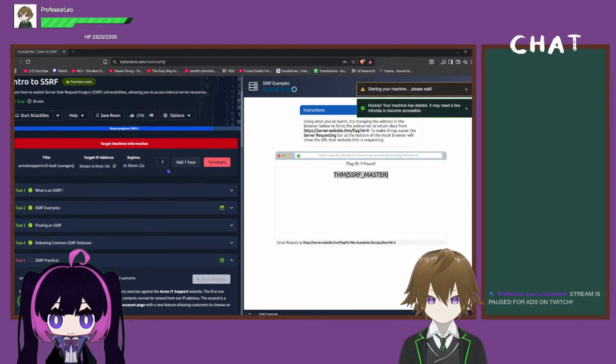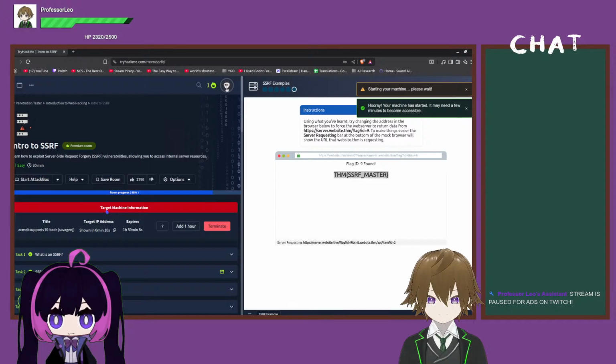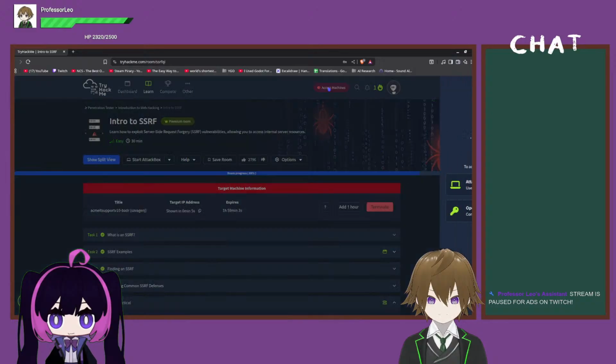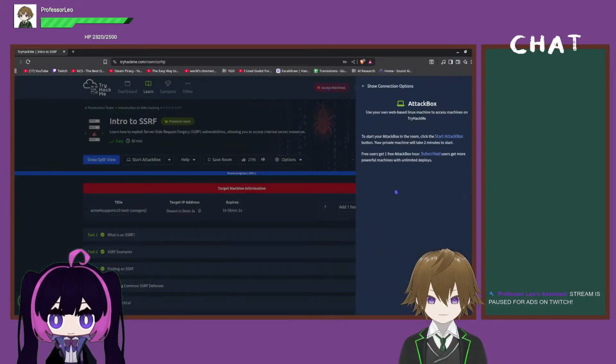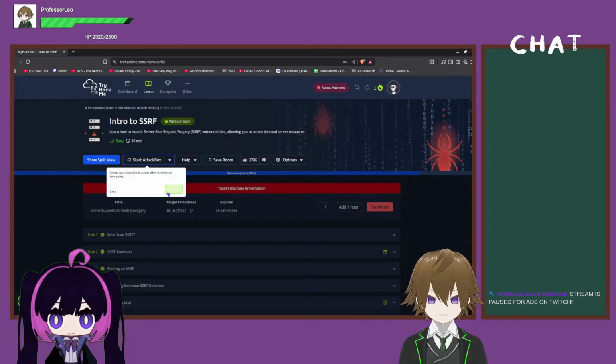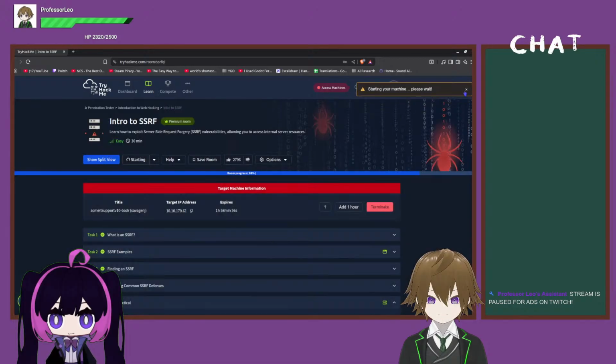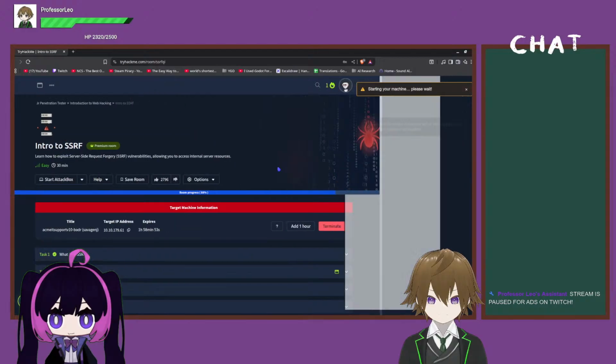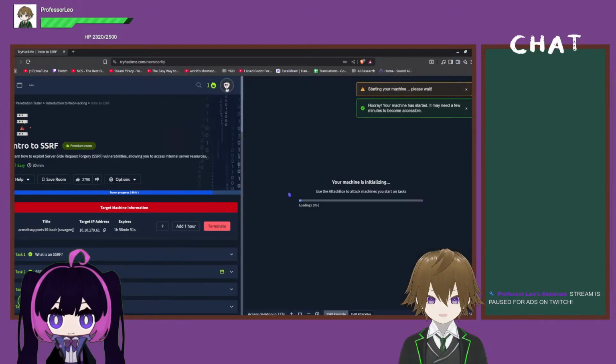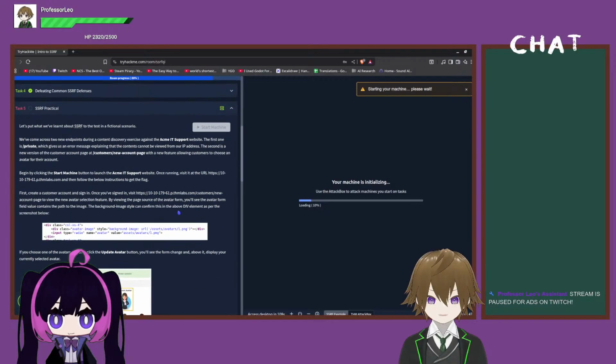Okay, we have the machine. How do I go about entering the machine? I need an attack box. Oh, there it is. Yeah, because I don't have my, what is it called, my Kali Linux machine ready. So yeah, I eventually need to create a virtual machine with Kali Linux.